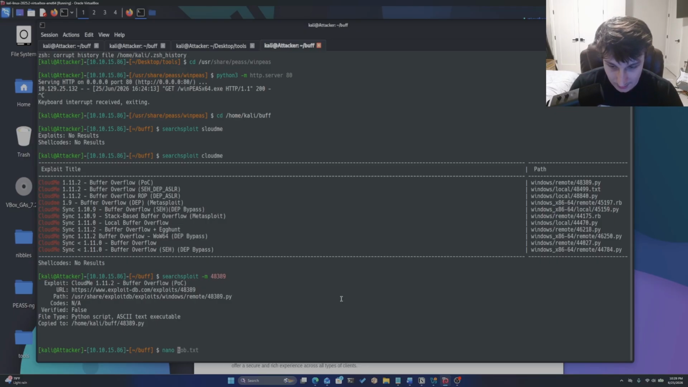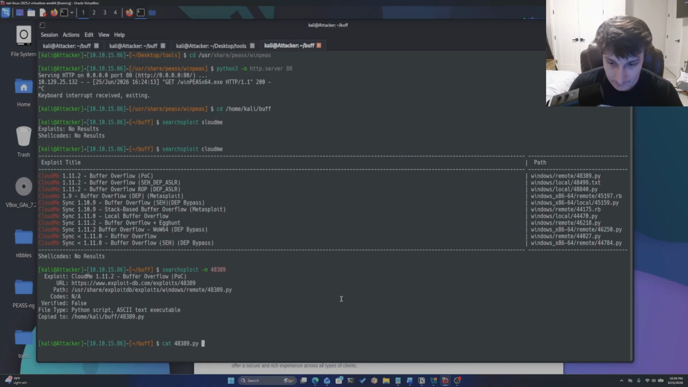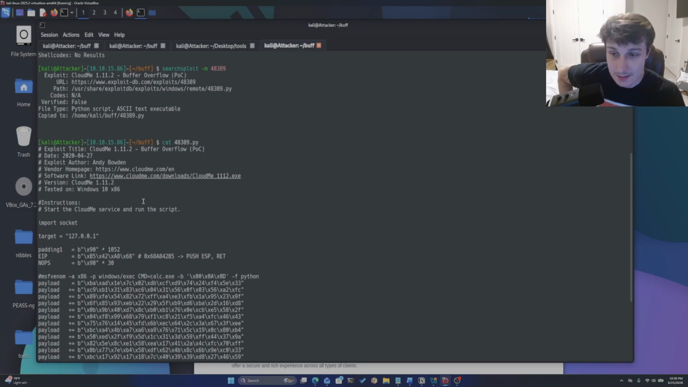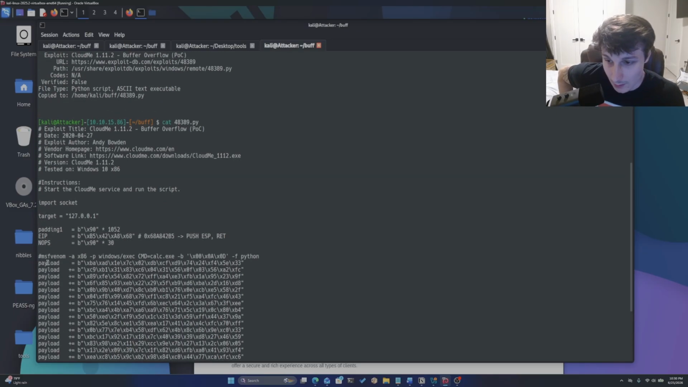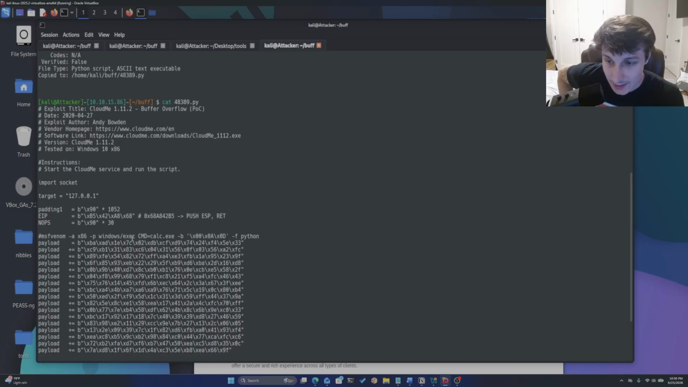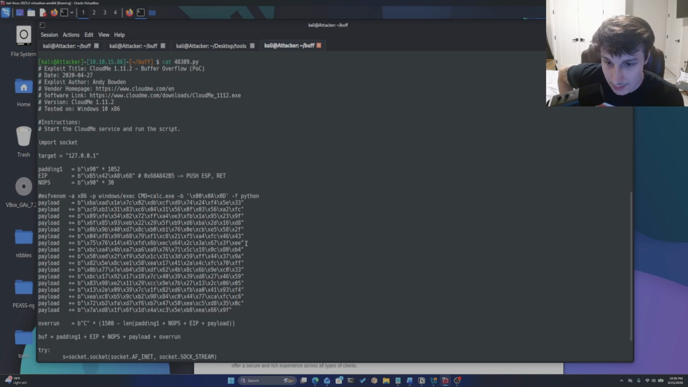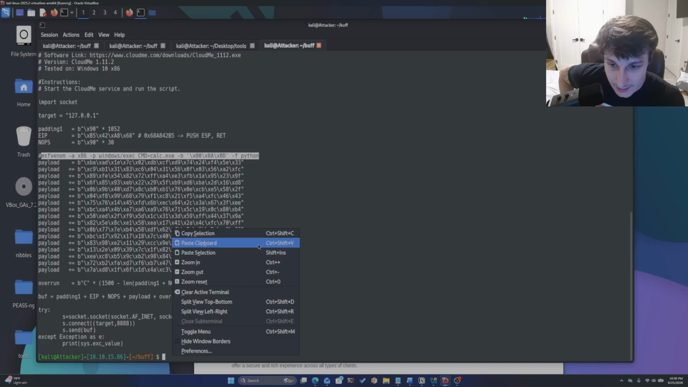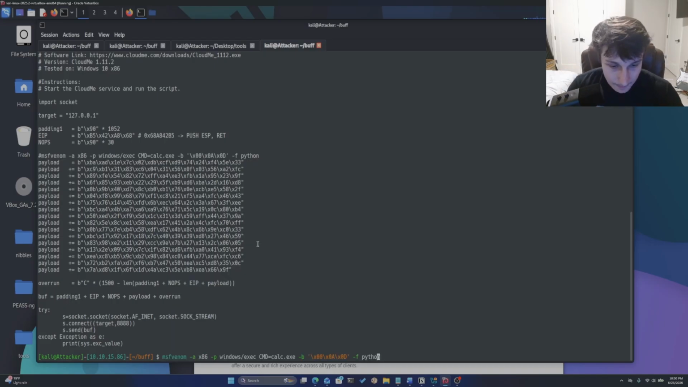So let's go ahead and look at it. Let's cat this out. So it's a buffer overflow, and we need to make our own payload. So let's go ahead and grab this, but I want it to give me a reverse shell. And also, the variable is going to be different, if I remember. Change the variable.